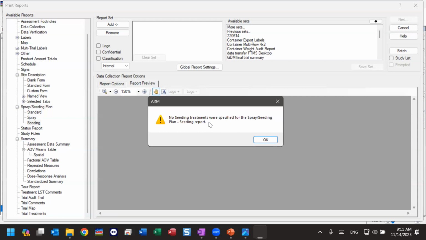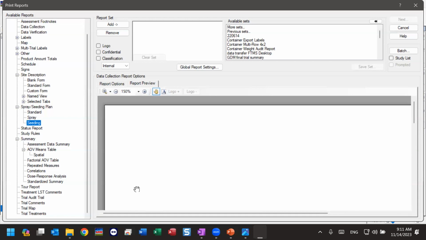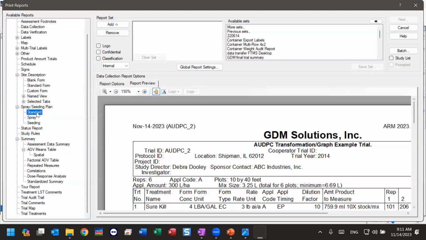So, seeding, you'll see it'll give me a warning that it didn't see any variety treatment types in my list. So it would otherwise filter and only show me those types of treatments. In my case, that's not the type of study I have open, so I didn't find anything to use in that list. But standard will always just bring all of them, which is the easiest anyway.